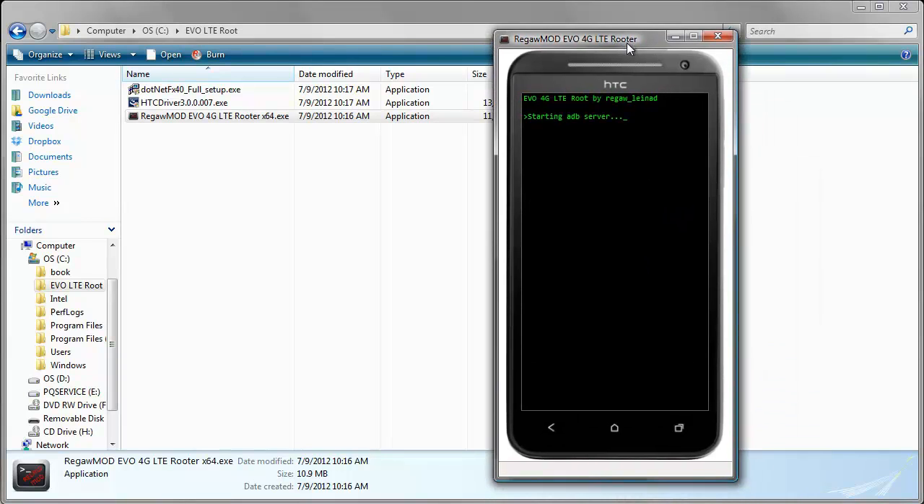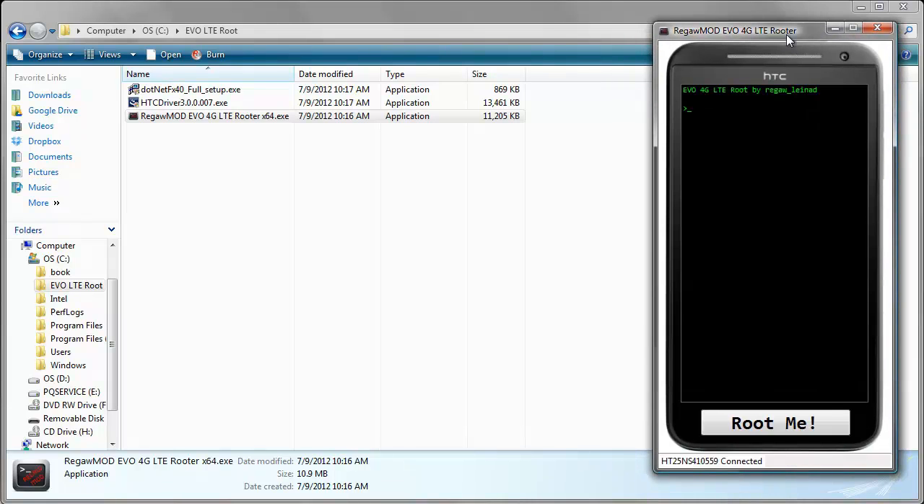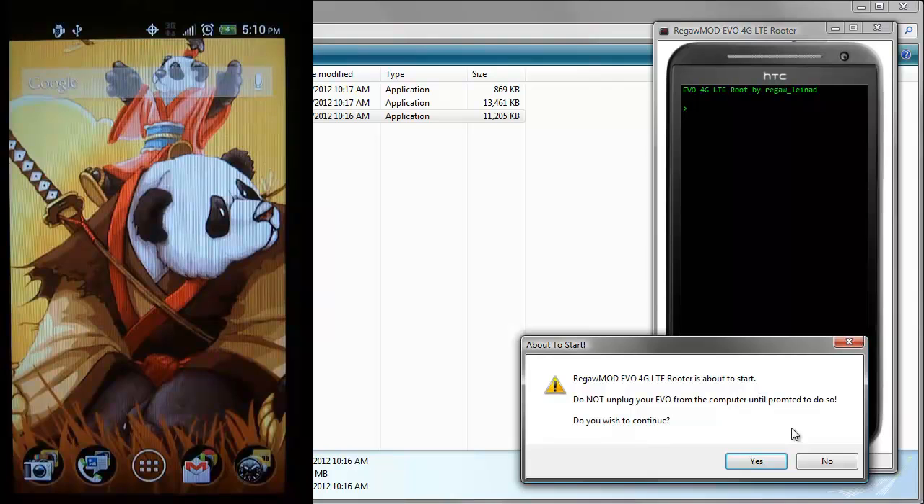And the instructions say plug in your phone now. Mine's already plugged in because that's how I got the drivers. So the next step says on the screen that pops up, click Root Me. So we're going to click Root Me. And then we're going to click yes to continue. One of the things I should mention before I go forward with this is make sure your battery's fully charged, because I guess the trickle charge that it gets from the USB might not be sufficient. So just as a precaution, make sure your battery's fully charged. So we're gonna go ahead and click yes.